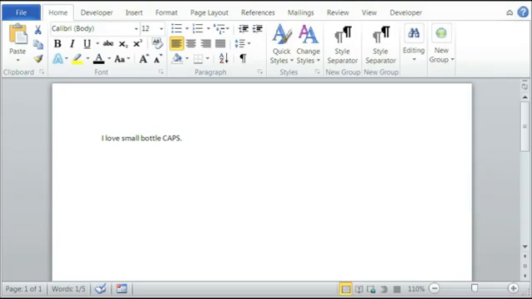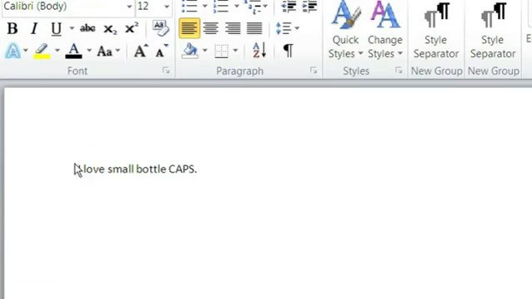I'm going to show you how to make small capitalization using Microsoft Word. Now we're going to open our Microsoft Word here, and as you can see, we have a dummy sentence available that says, I love small bottle caps, with the word caps in uppercase letters.